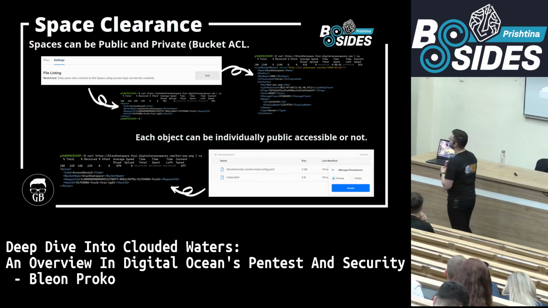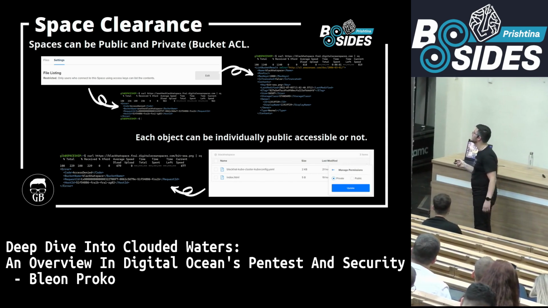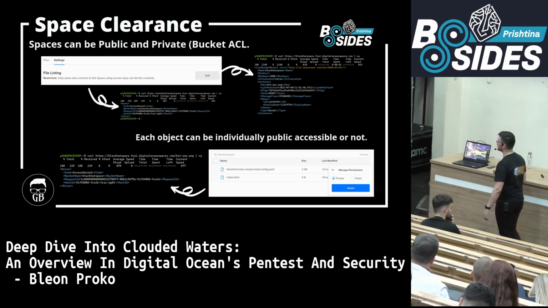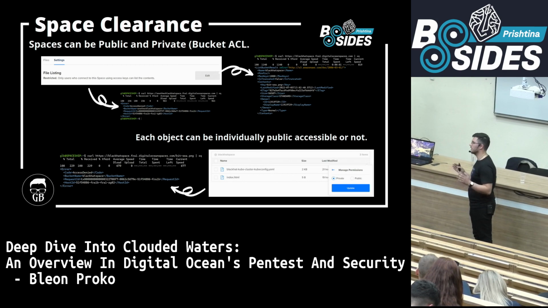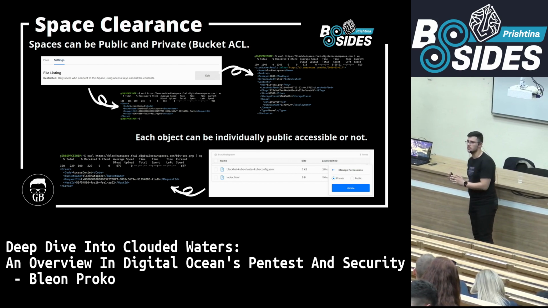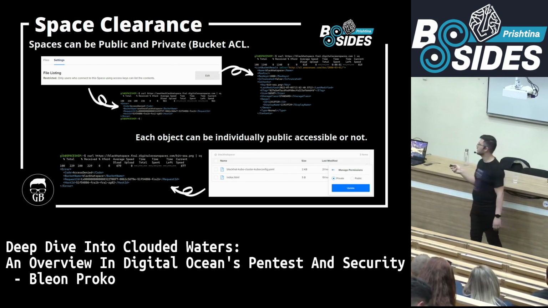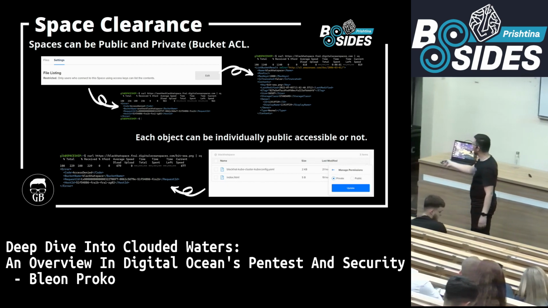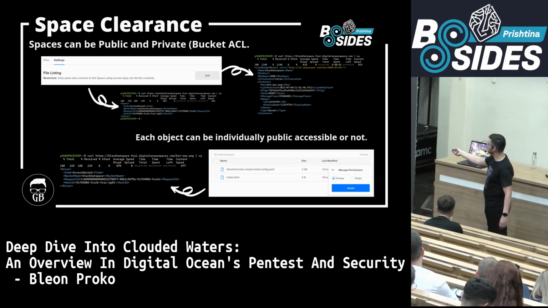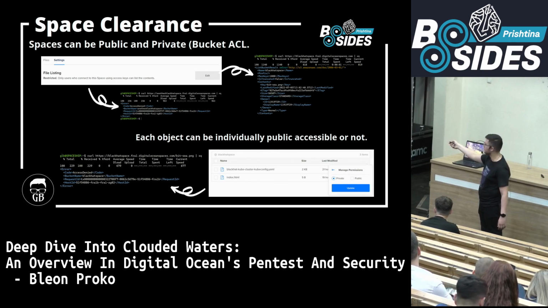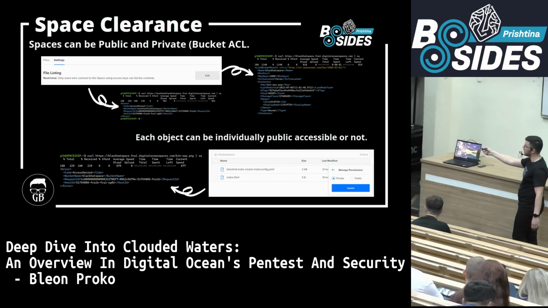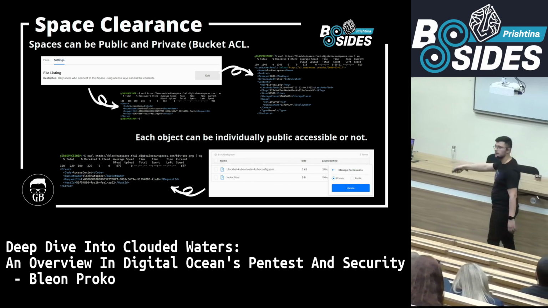Spaces, the same way as buckets, allow for ACLs. ACLs are access control lists. So how the bucket itself and how each object is allowed. So you can allow a bucket to list every file, but each file will be private, so you will not be able to download it. You will just find the name of the file, but not access the file itself. If you allow both of them to be public, then yes, you can download those files.